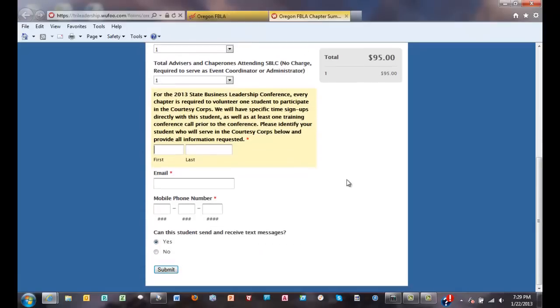And then finally, you'll need to tell us which student is going to be your chapter's representative in the Courtesy Corps. For more information about Courtesy Corps, please review your state conference registration guide that explains what the Courtesy Corps is and how they will be used at conference. And yes, the student can receive text messages.